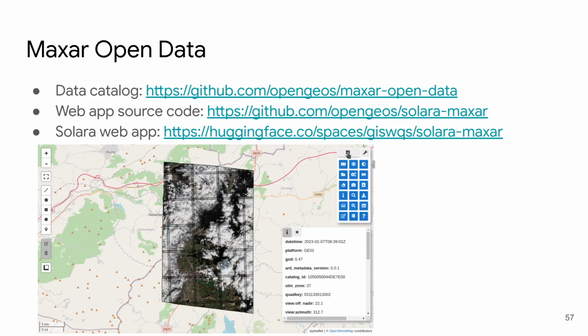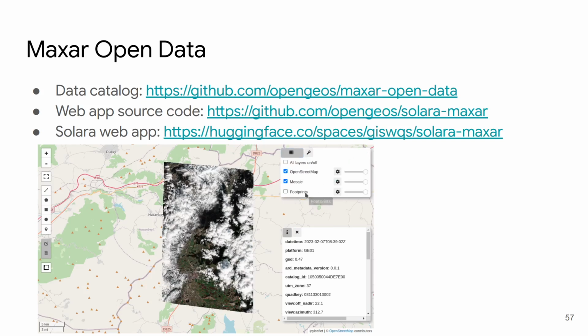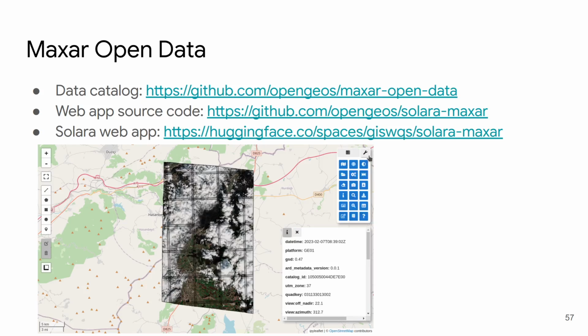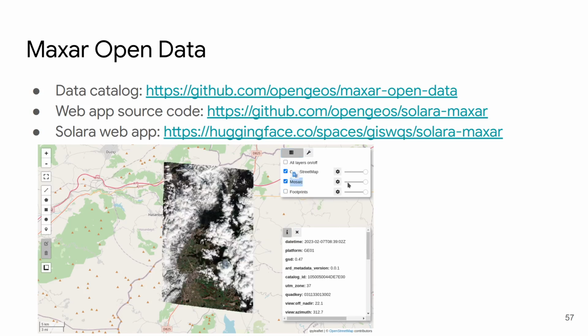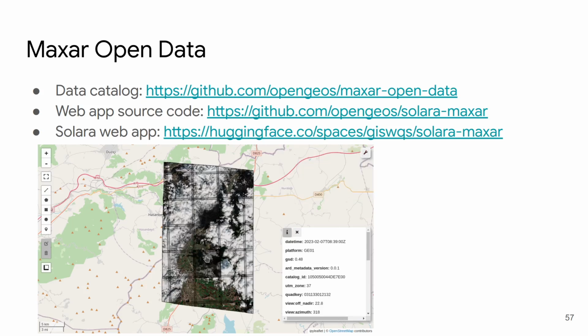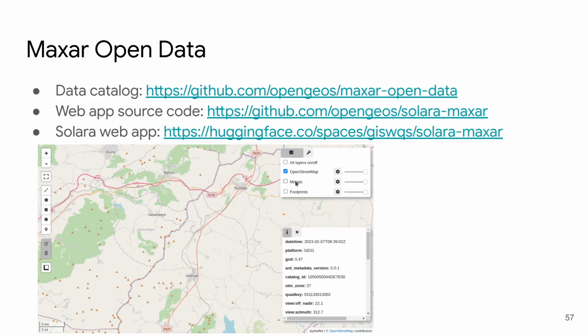The last one I wanted to point out is the Maxar Open Data. Maxar released a lot of high resolution satellite imagery for natural disasters. So if you're looking for some high resolution data for doing GeoAI machine learning, this is certainly a very valuable data source you can use, especially for segmentation. You can check out the data catalog that I created. It makes it easy for people to visualize the data.